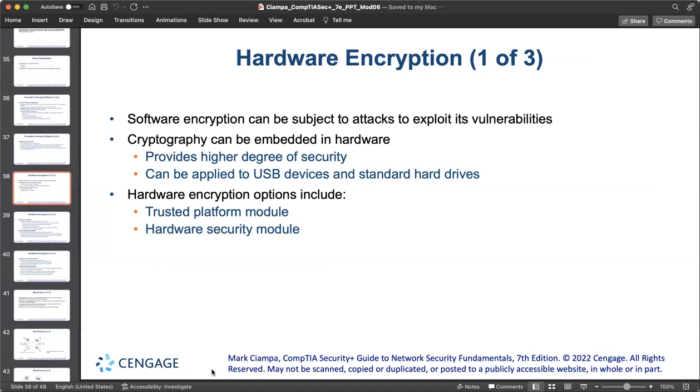Hardware encryption, right? We discussed that software encryption suffers from the same problems as files and applications programs. It can be broken into, and it can be subject to attacks that exploit its vulnerabilities. As a more secure option, cryptography can be embedded in hardware. Hardware encryption cannot be exploited like software encryption. Hardware encryption can be applied to USB devices, standard hard drives, and anything of that nature.